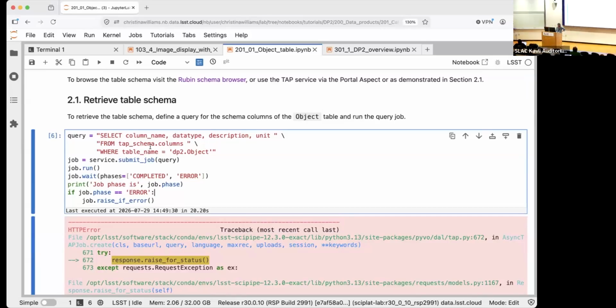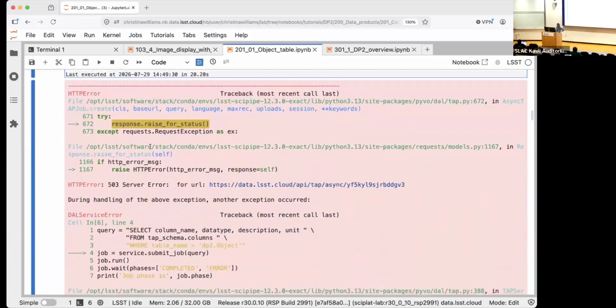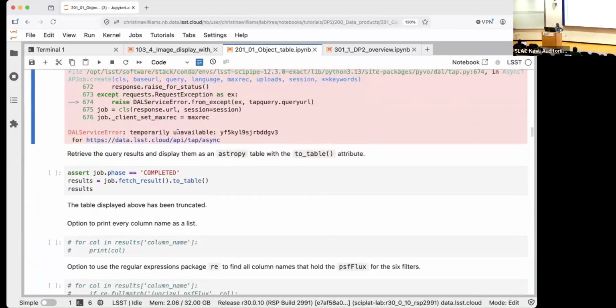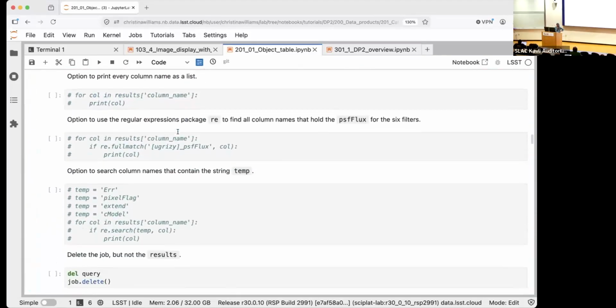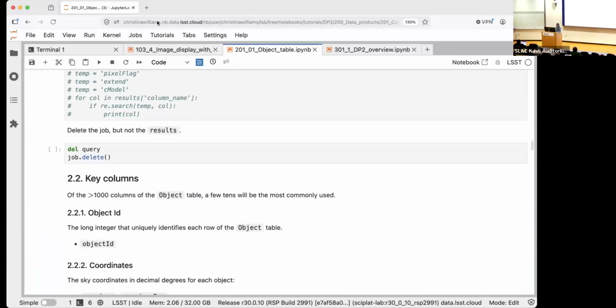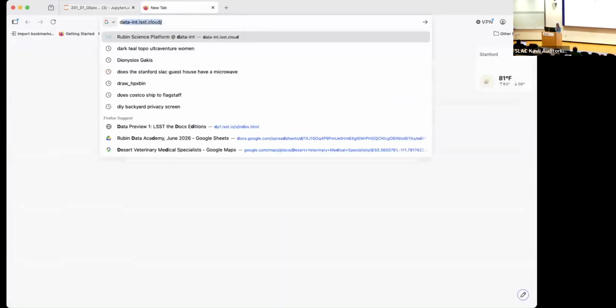Okay, I mean, I can also move on. This sort of shows you how to access the DP2 object table, but I could just go on to the overview notebook, which is already loaded. Okay, yeah, should I just go through, I can do that one.